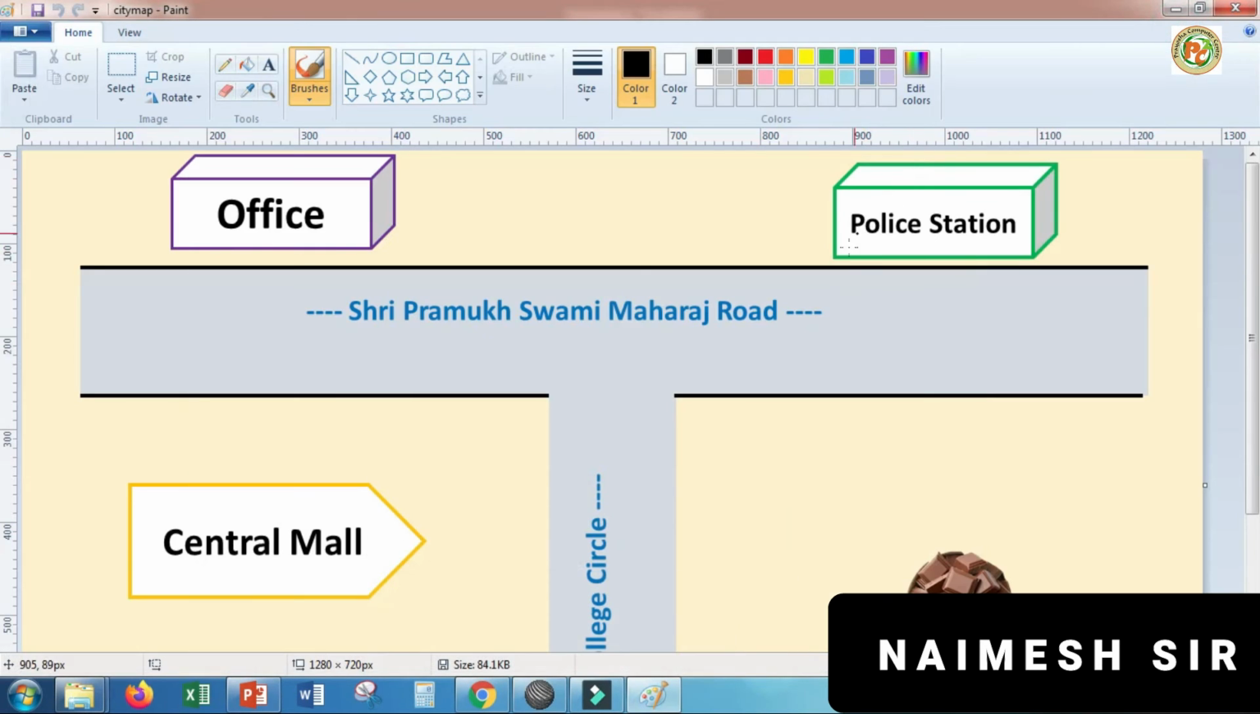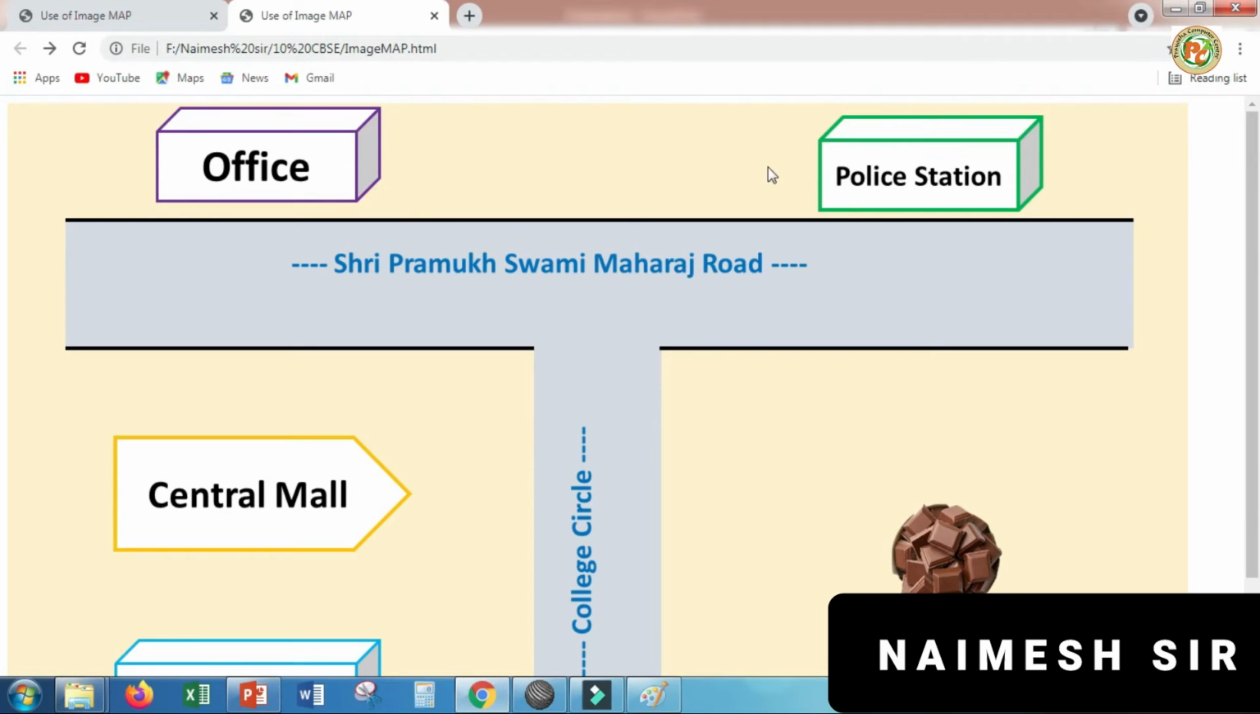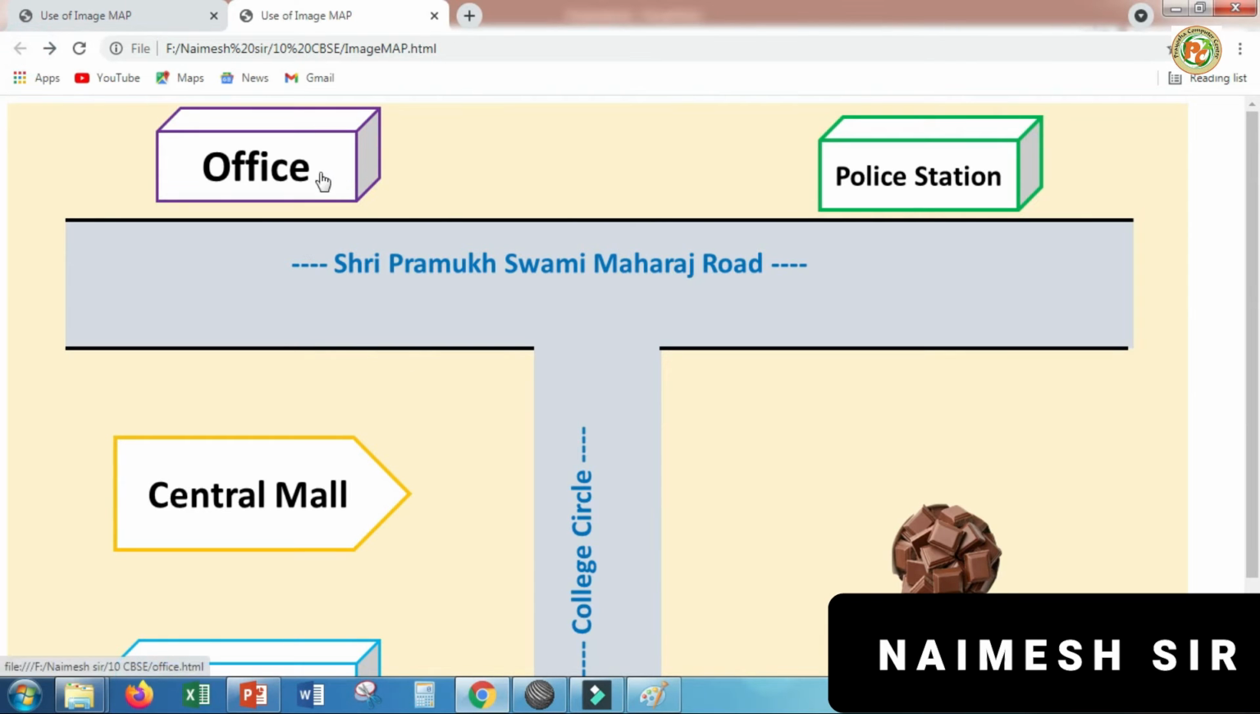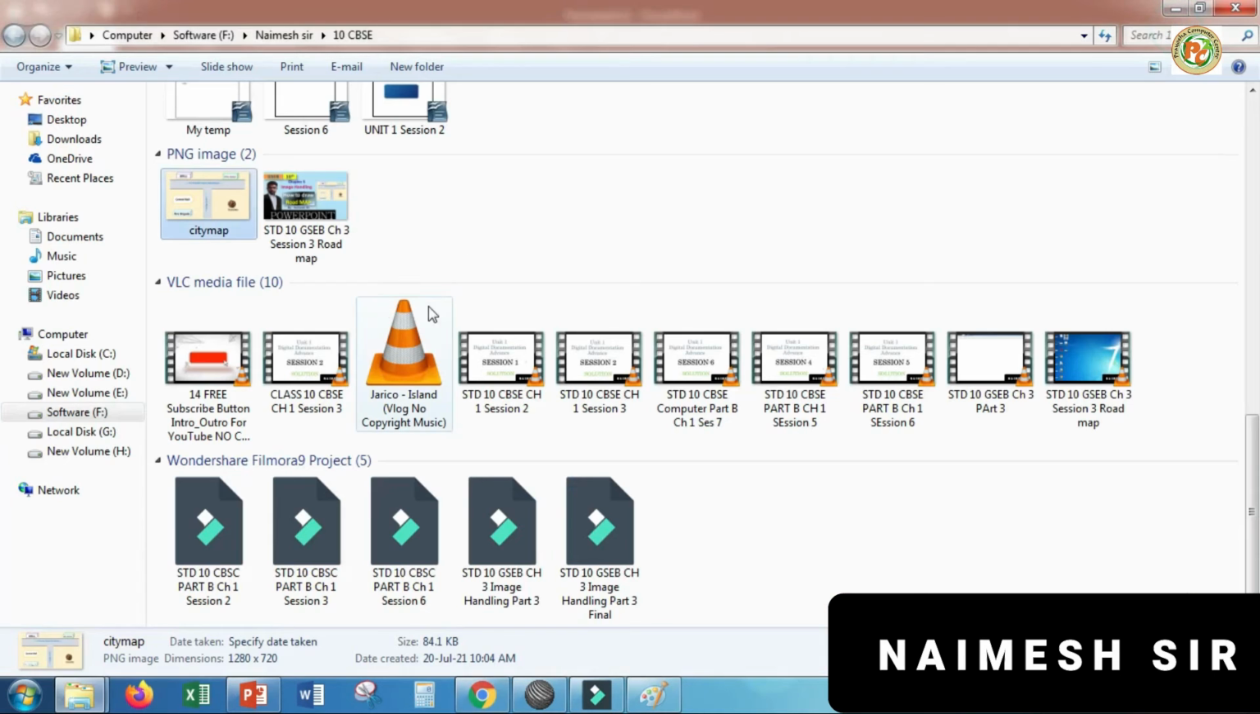Now try to check it again in that browser. F5 it. Now click it. You can see the police station page appears. Okay students, so this way we can create the hyperlink on this. Now we are moving on to that central mall file. How to do this?